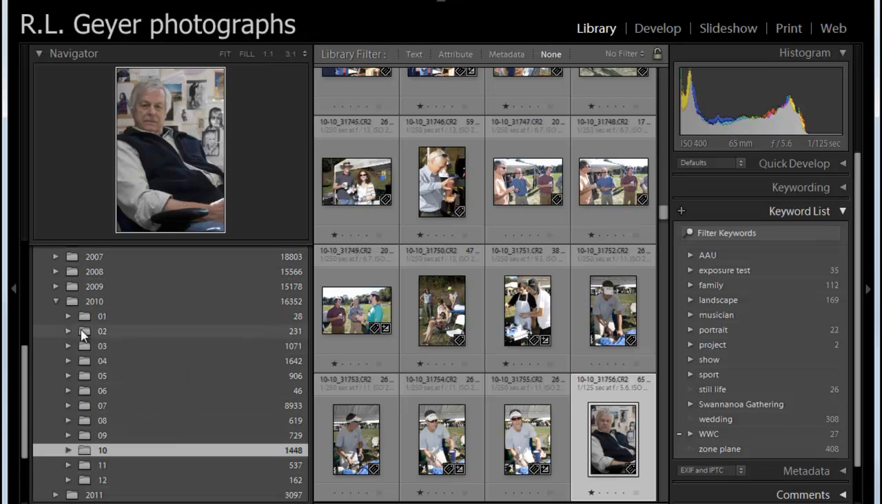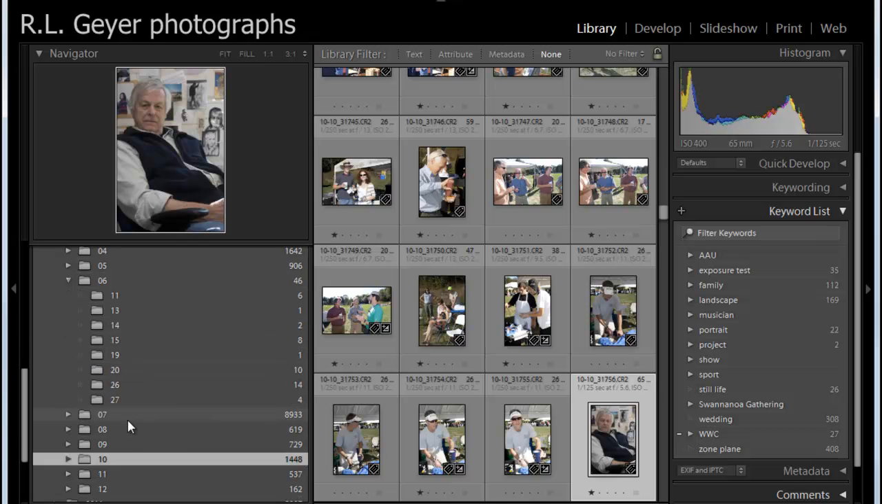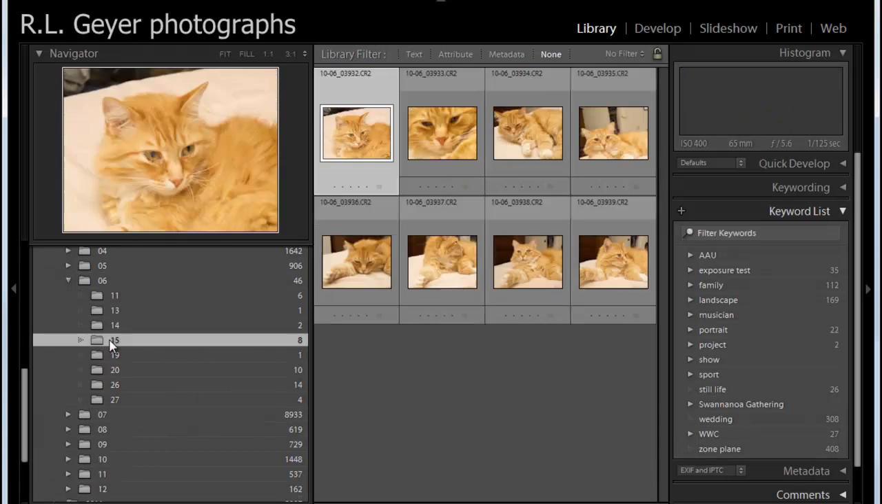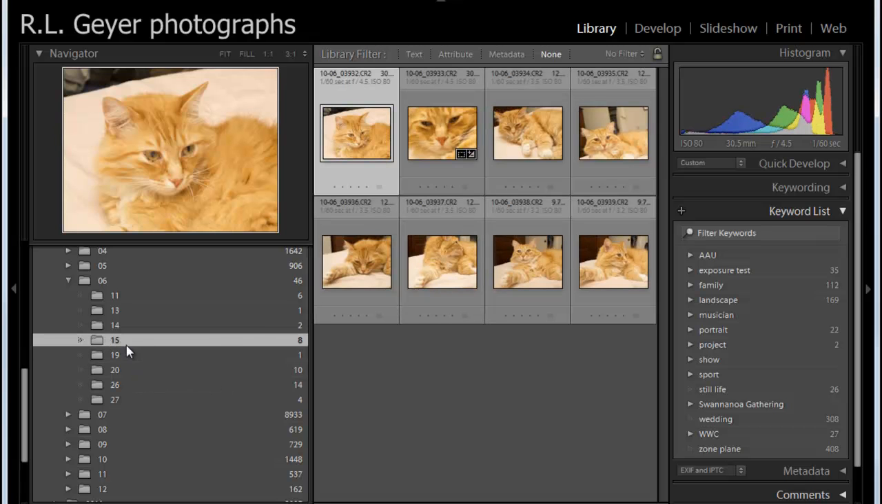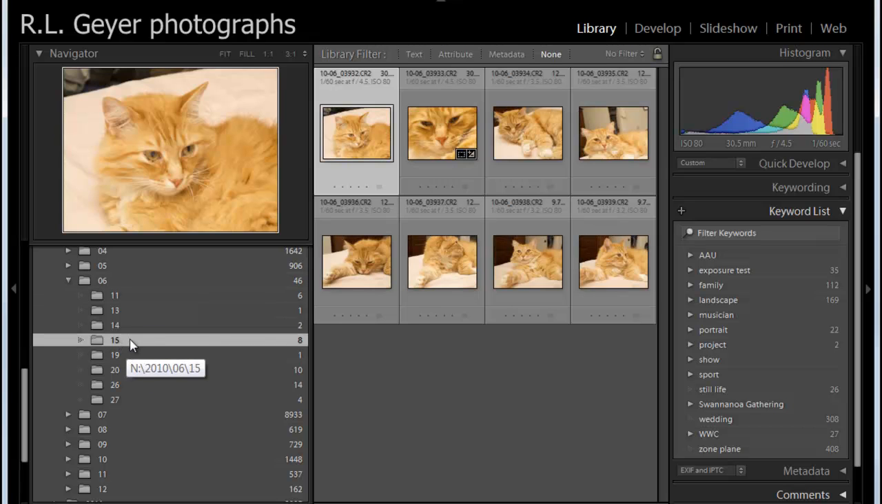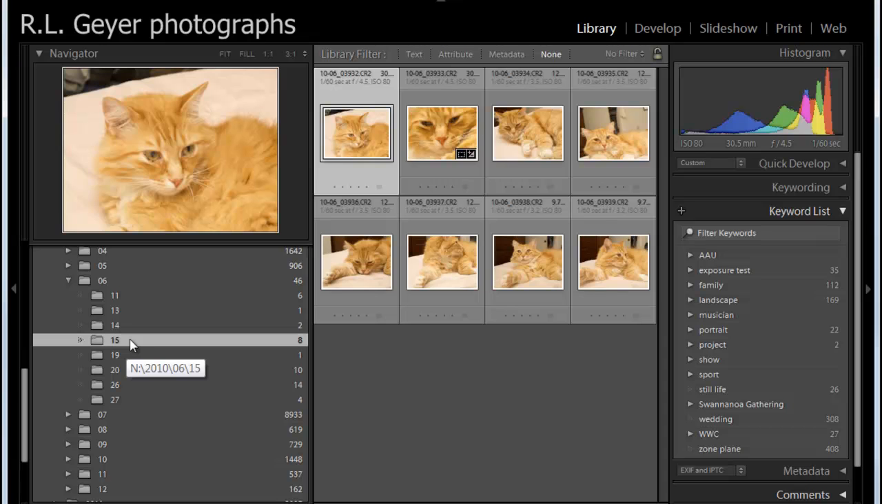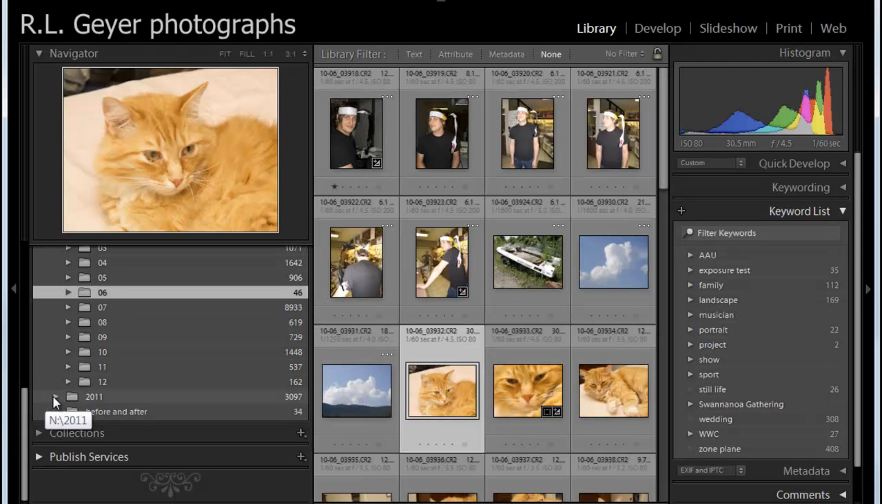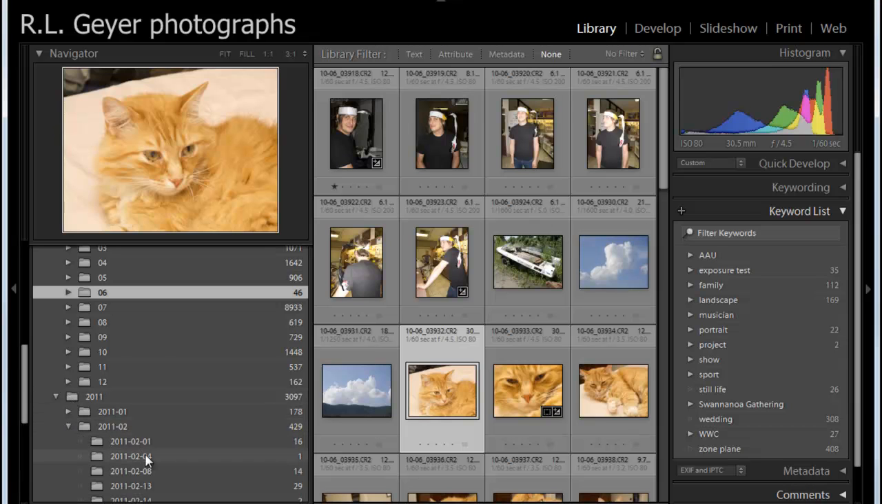Now the big change I made was going into 2011. If I'm scrolled way down here, for example, and I'm looking at this particular photo, here's my cat, I know this is the 15th day of the 6th month of something, and if I hold the cursor over it, I can see it's 2010-06-15. But I discovered that it was more convenient for me, which I started doing this year, to identify the folder name completely, the year, month, and day completely in each of these headings.